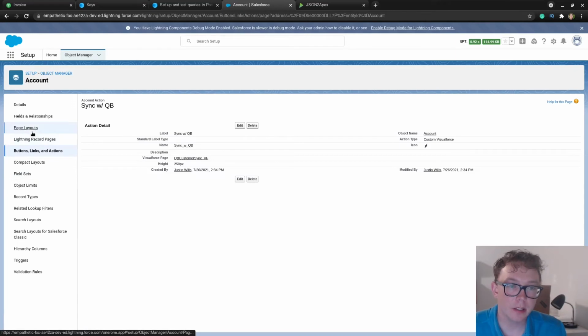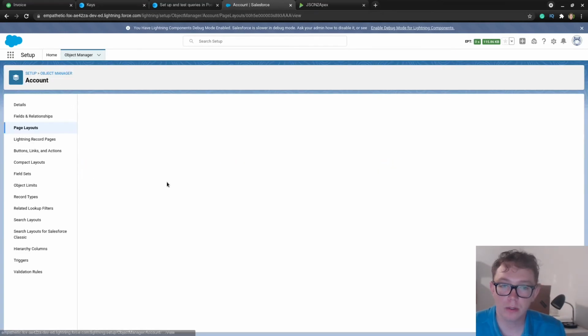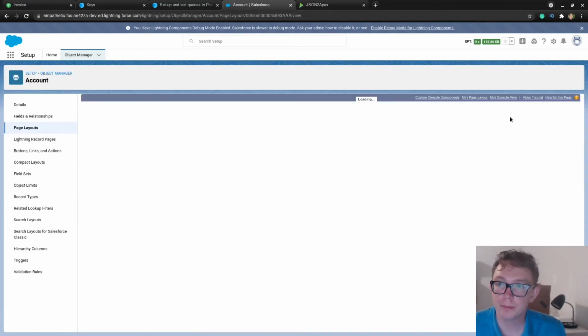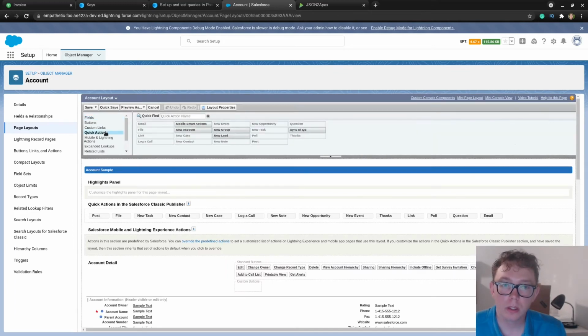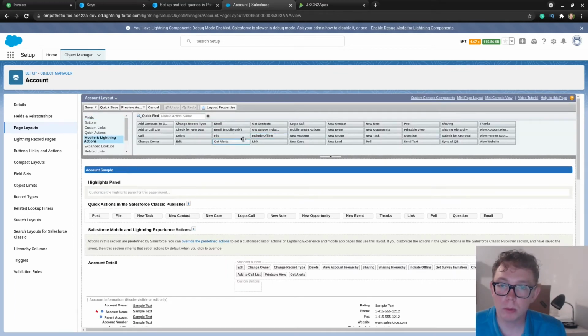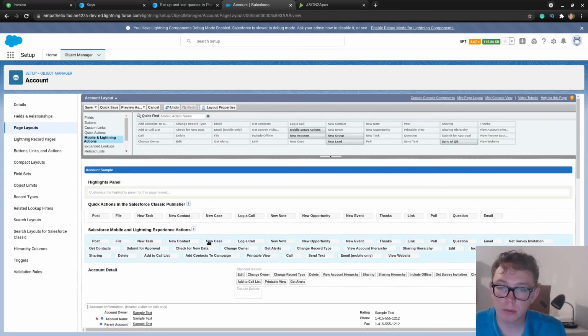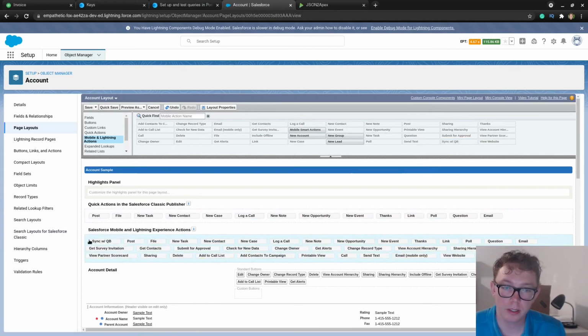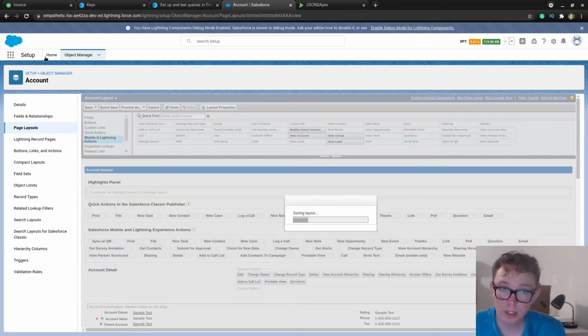And we need to add this to the page layout, so we have this account layout, which I'm going to add this to, which happens to be a mobile or Lightning action, and you want to override this, and I know this is messy here, but we'll add this at the very top. Save this.